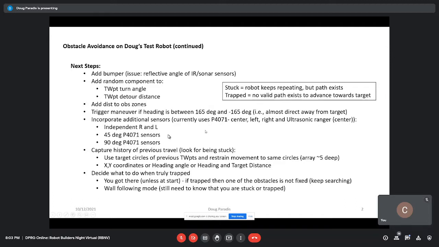And I may also add distance to obstacle zones. Right now, I've only got one zone. So once it picks up an obstacle at 18 inches, it just does its thing. But you could have one at 24, you could have one at 12, whatever, to create different behaviors.